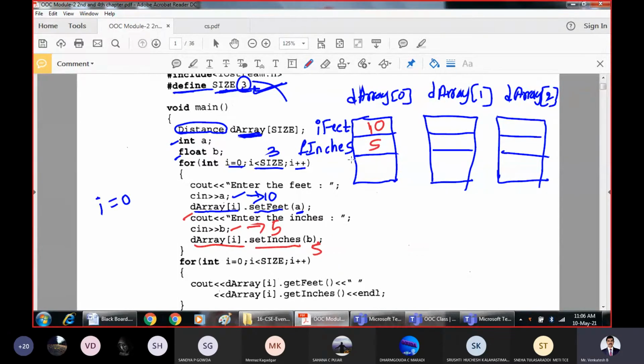Next, what happens after completion of the for loop? The value of I will get incremented. So earlier value of I was 0, now I becomes 1. So now we are talking about this object, we are processing the D array of 1 object. Ask user to enter the feet value. So just like earlier, for the second object also, we are receiving the feet value and the inches value. Say you have entered a feet value as 15 feet, A is 15.